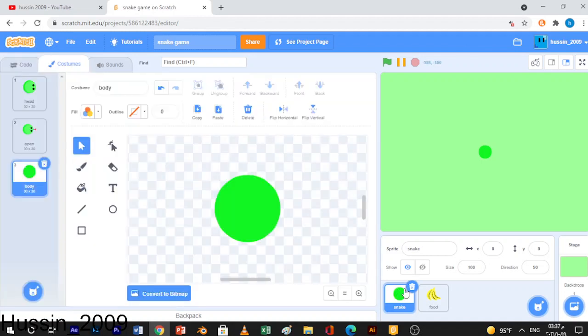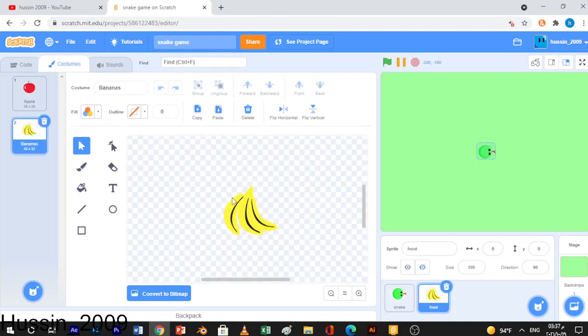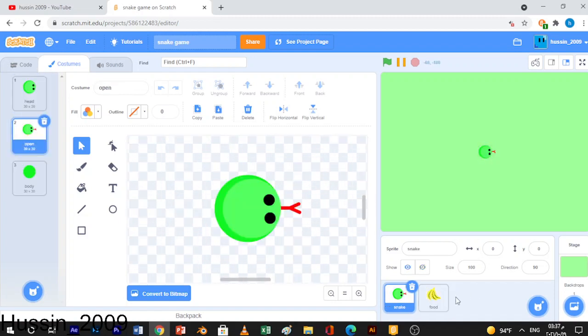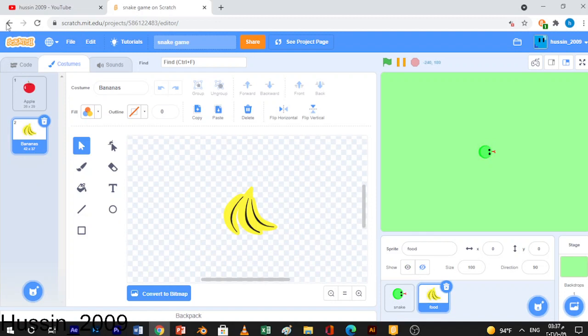So I have just a snake sprite with a custom head, open, and custom body, and food, apple and banana. The food sprite is just hidden.